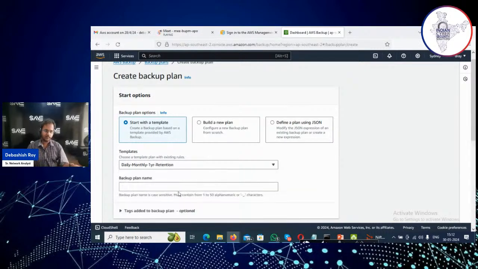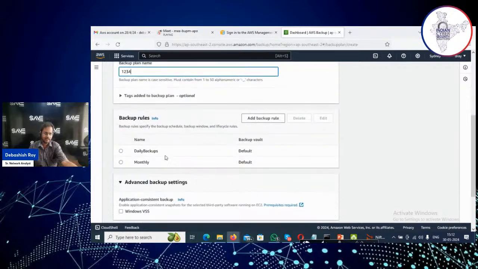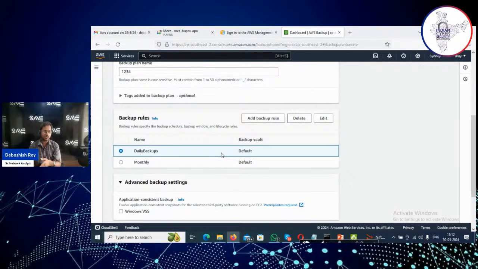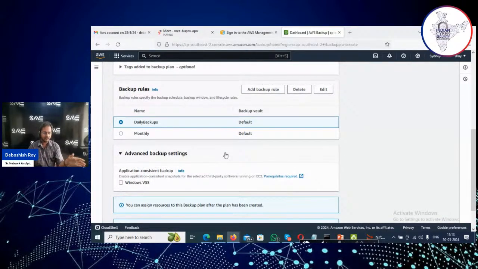You just give a plan a name, say 1 2 3 4 or any name, and you can see daily backup, monthly backup. So there are different options coming for you. We can also take a Windows VSS backup. That is Windows specific, the Volume Shadow Copy Service, which is also relevant to shared folders.